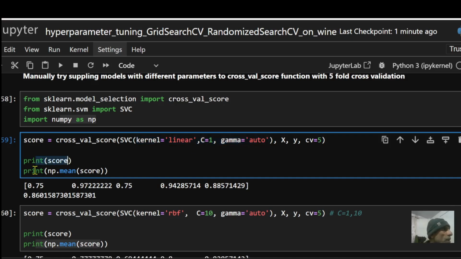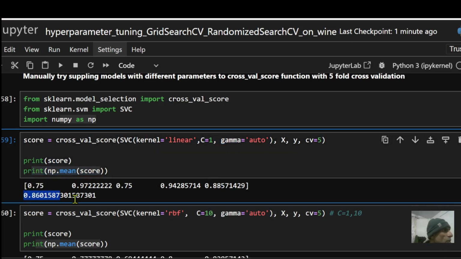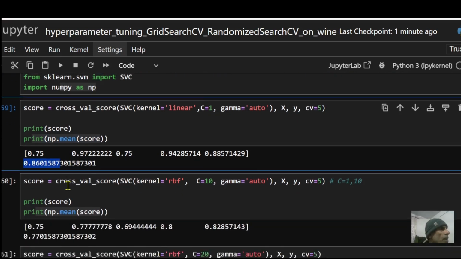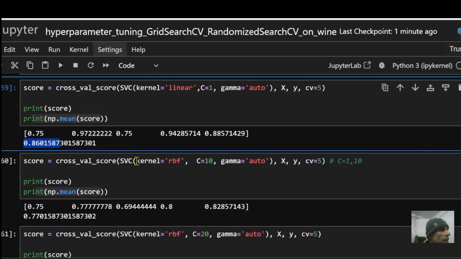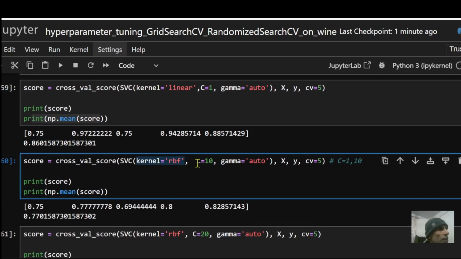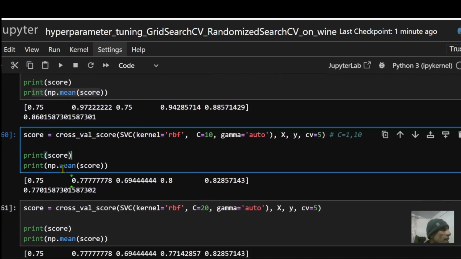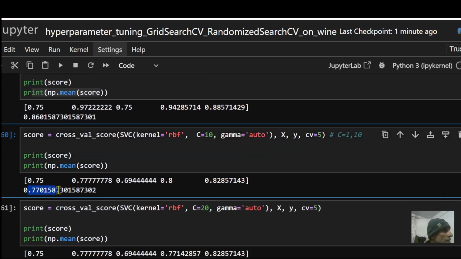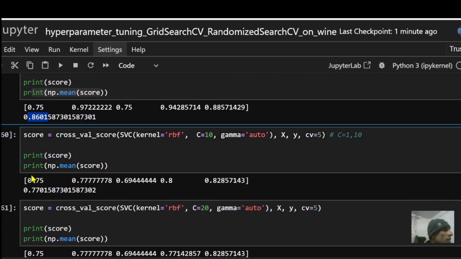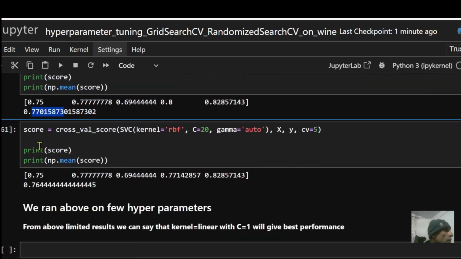I print the score, and I'm also printing the average of that. So for each run, it prints out the score, then it also prints out the average, and the average is 0.86. All right, let's do it again now. This time I'm supplying my hyperparameter kernel equal to RBF, my C equal to 10, and my gamma equal to auto. When I run this and print my average score, it comes out to be 77. Well, actually it went down. It was high over here. It actually went down.